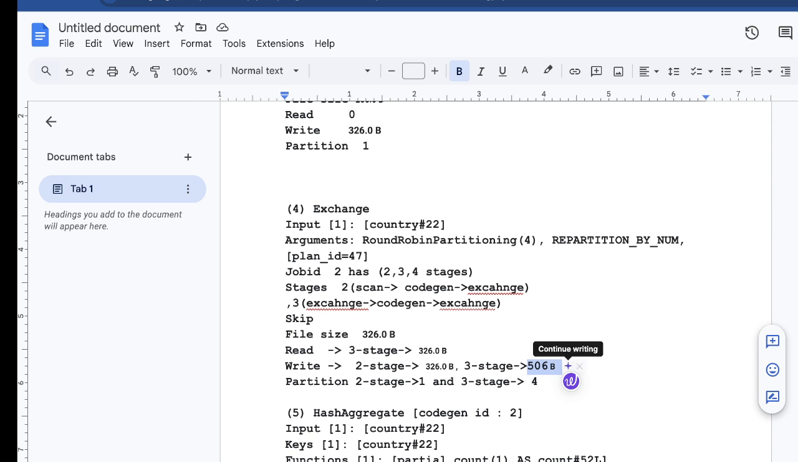Again, in the third stage we have seen that it is creating 4 partitions. That means the repartition has been called on the third stage. So I'll say in the third stage the repartition of 4 has been called, and that's why we are able to see the 4 partitions with 506 byte of data.